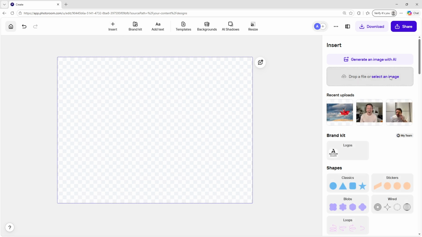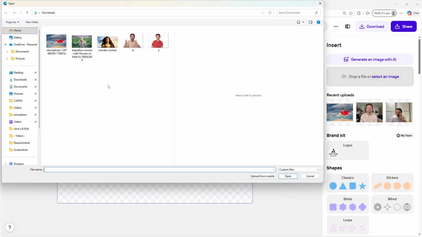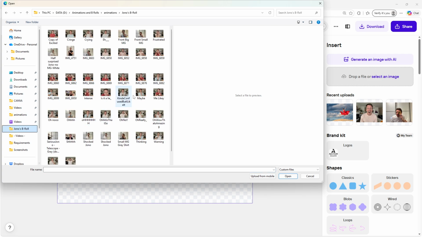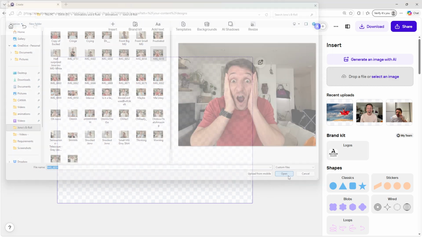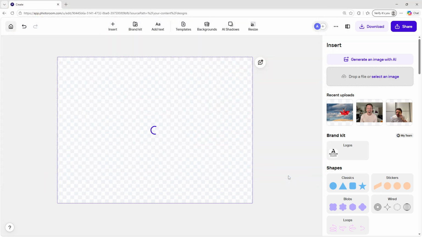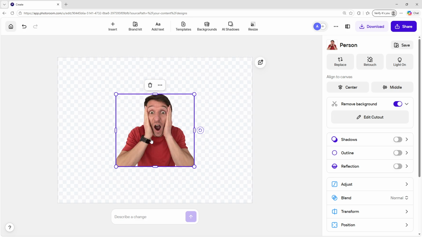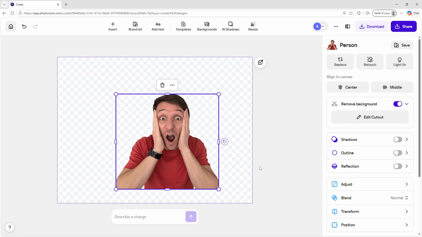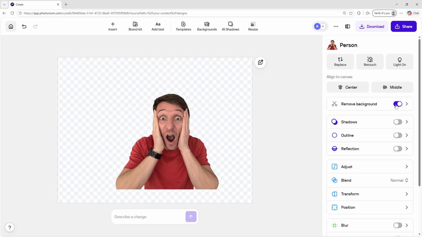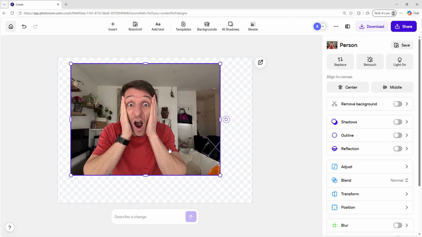This allows you to browse through your files and choose the exact image you want to edit. Once you select your photo, it will be uploaded into the editor and displayed on your workspace. At this stage, you should see the original background still attached to the image. Depending on the photo you selected, this could be a room, an outdoor scene, a plain wall, or any other type of background. The next step is to remove the existing background.